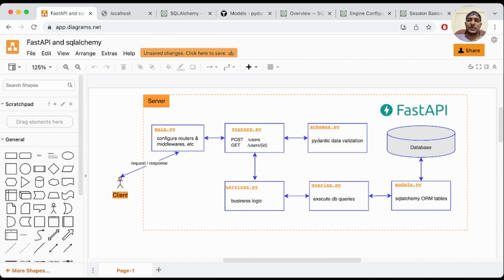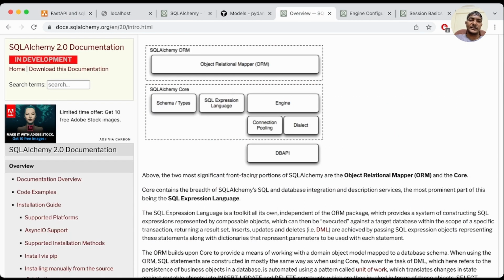So let's talk about SQLAlchemy a bit. This is the basic architecture of SQLAlchemy. Here we can see we have SQLAlchemy ORM and SQLAlchemy Core. We have two components here. By using SQLAlchemy Core, we talk to the database. We actually don't need SQLAlchemy ORM for this, but we'll be using both SQLAlchemy ORM and SQLAlchemy Core to connect to the DB and make some queries. Okay, so let's go to VS Code and start the coding.